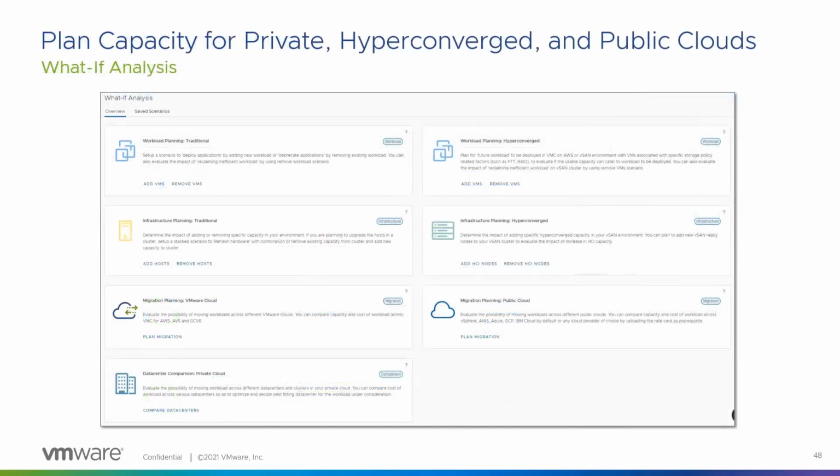The other piece for costing is the what-if analysis. This is all of your planning scenarios. This is like adding and removing virtual machines, adding and removing hosts, migrating to different clouds, whether it's a hybrid cloud, VMware Cloud, or public cloud, or also doing comparisons of costs between your own private clouds. So all of the what-if scenarios actually relate to costing. They're not just capacity; they're also cost.